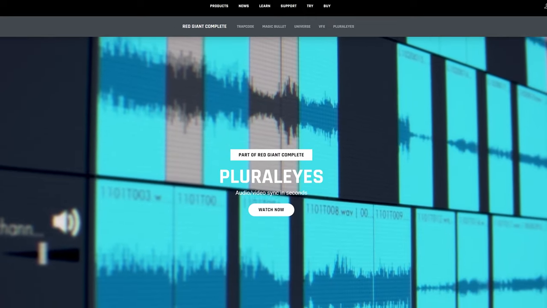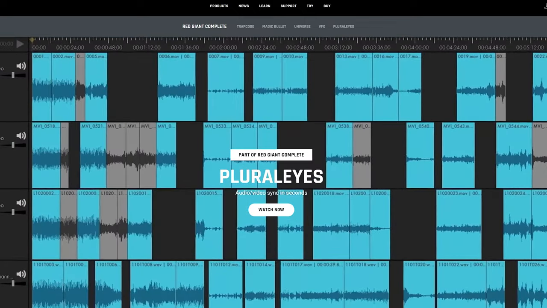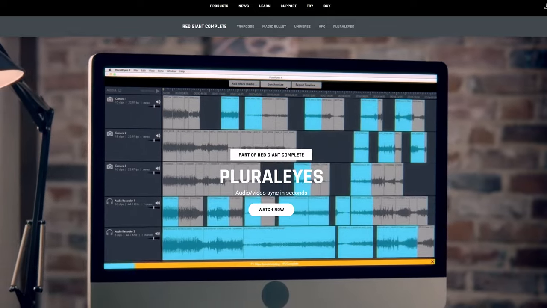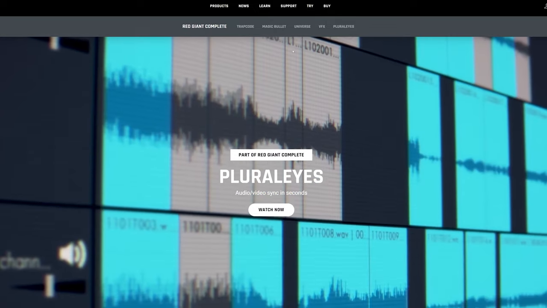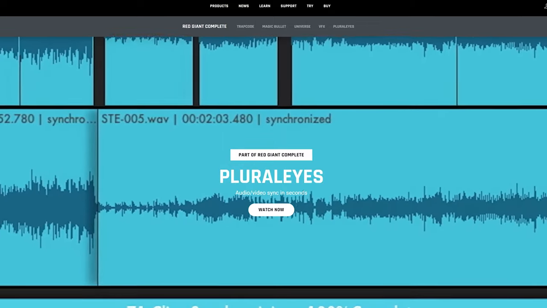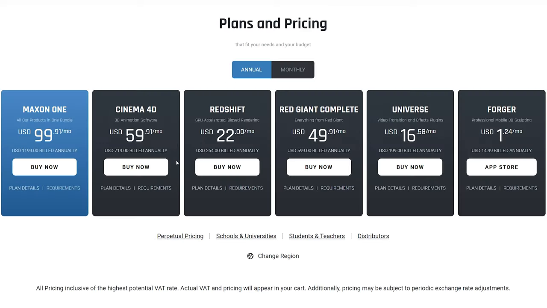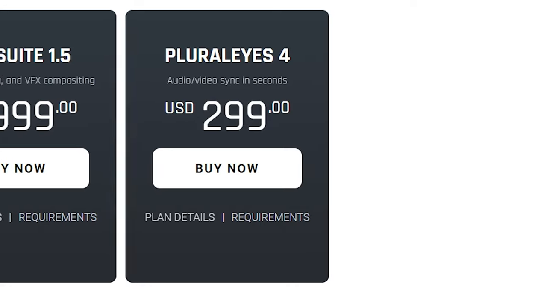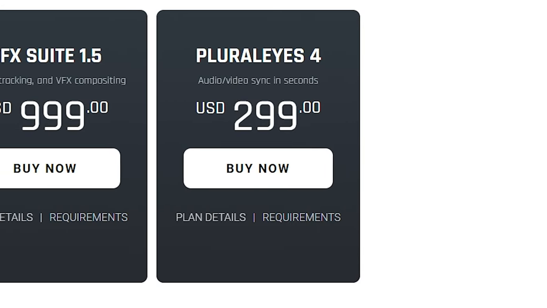To sync up your audio and video this second way, you're gonna want to download a program called Pluralize, which at the time of making this video currently costs $299. I'll also warn you that it is a bit difficult to find the one-time payment option for this program, so I'm going to link down below to specifically where you should go to make sure that you get the perpetual license version that does not require a monthly subscription.